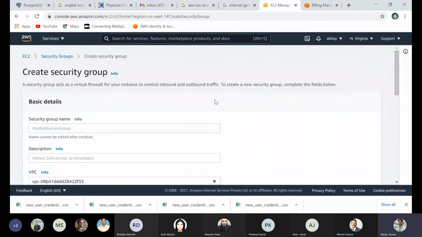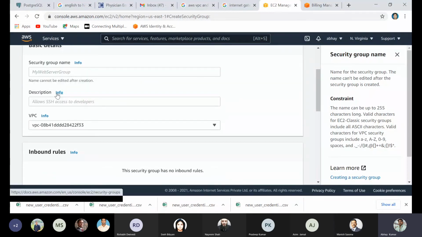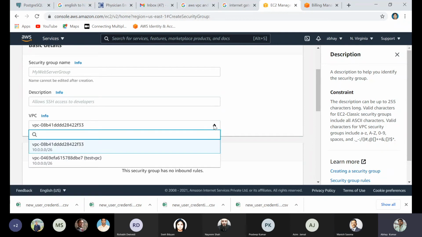You can mention here also create the security group. You can mention the name. So here you can find the information, and also description you can create, so you can go through all the information, means how much the length will be and all the things. And VPC, of course, as the security group in your VPC, so my VPC is a test VPC, and I want to attach with this test VPC, so I will select that.